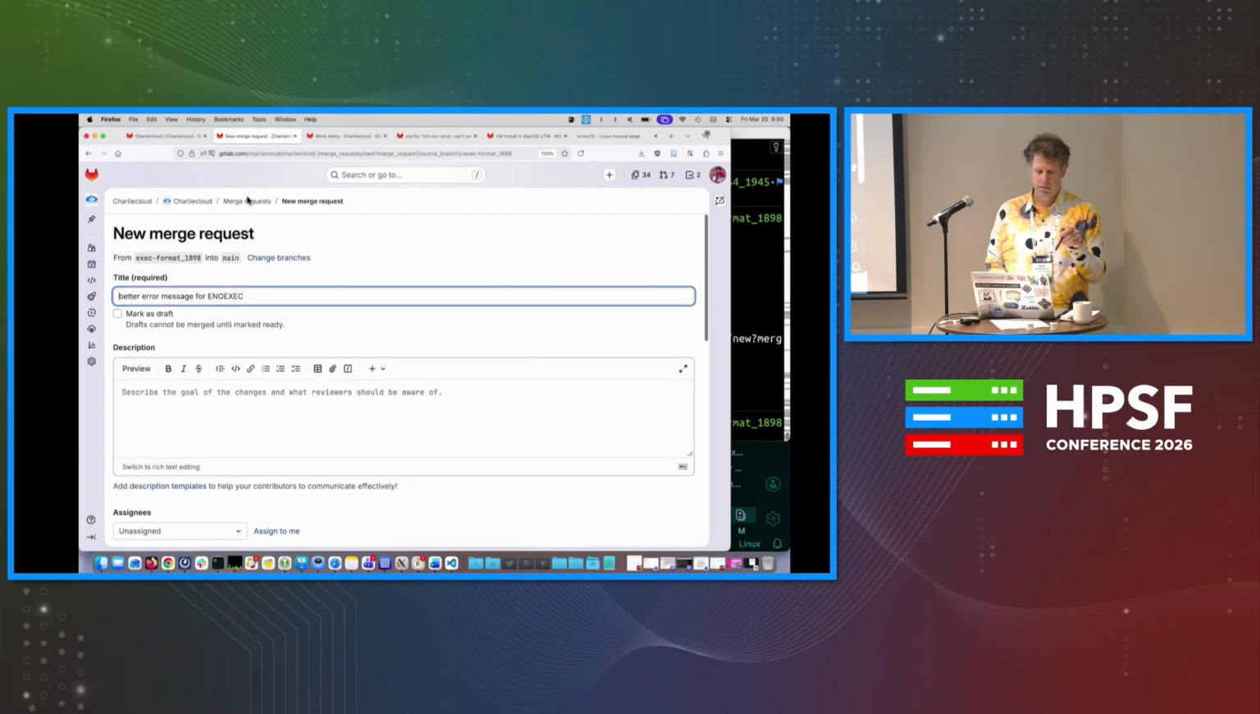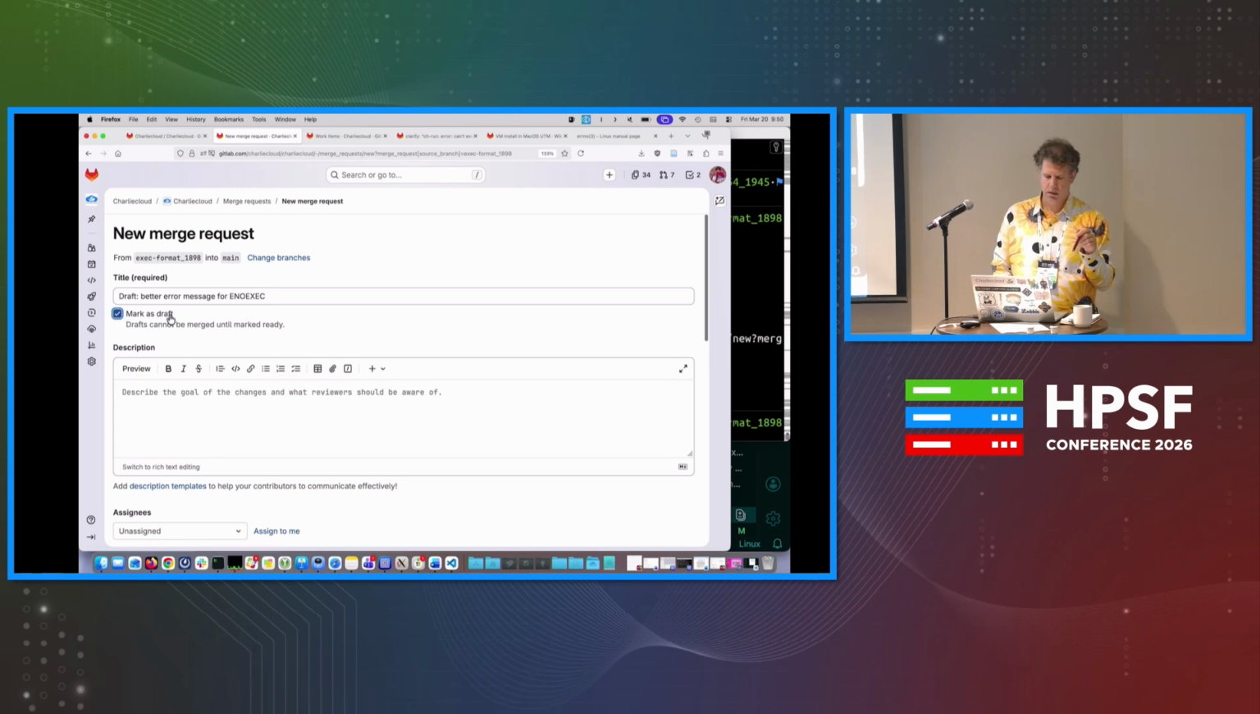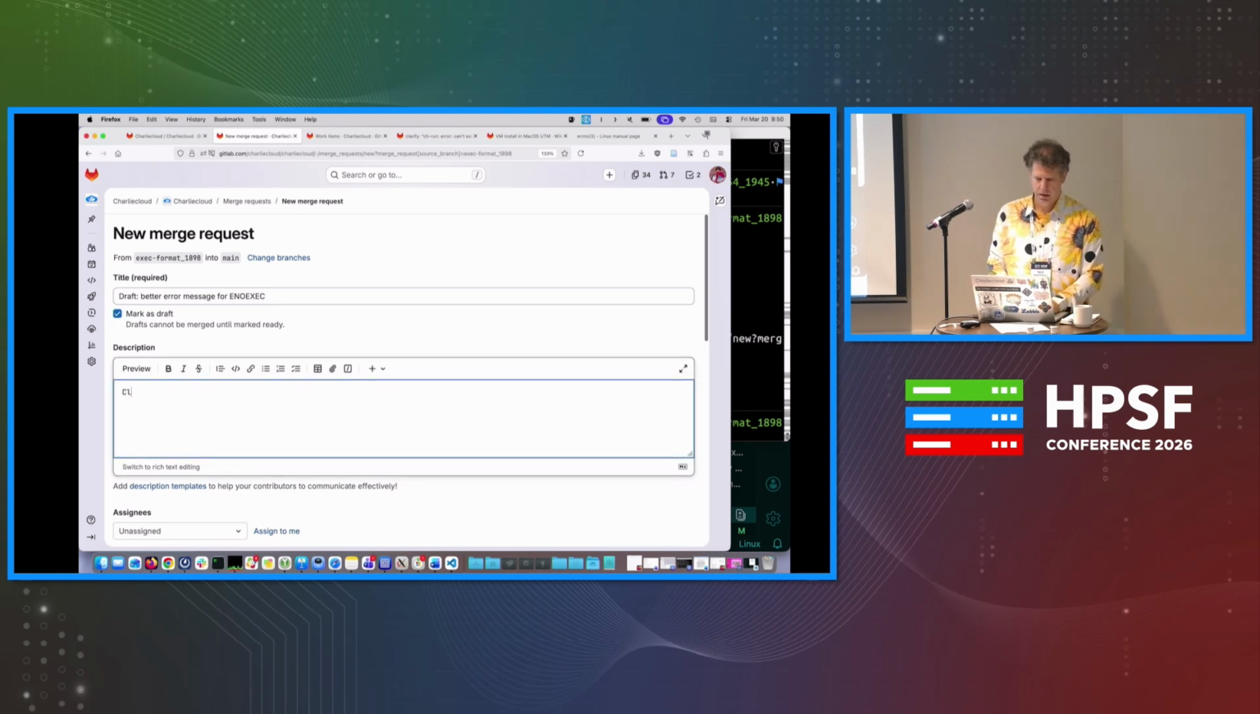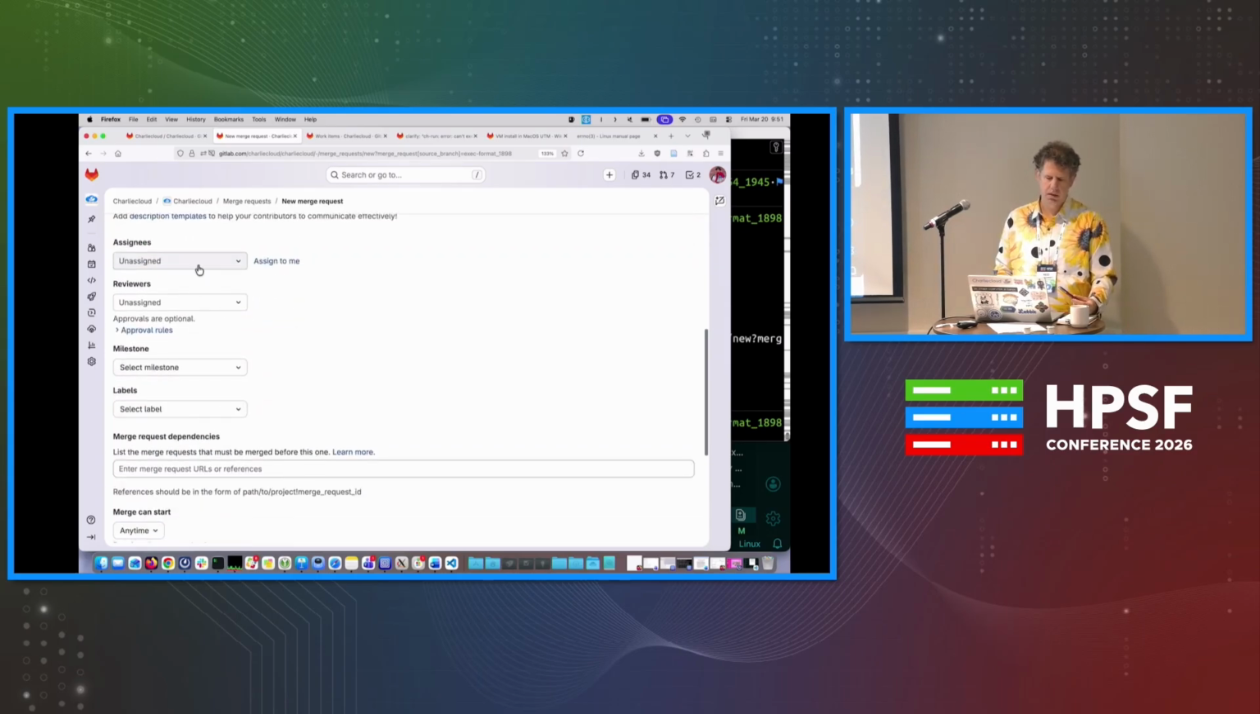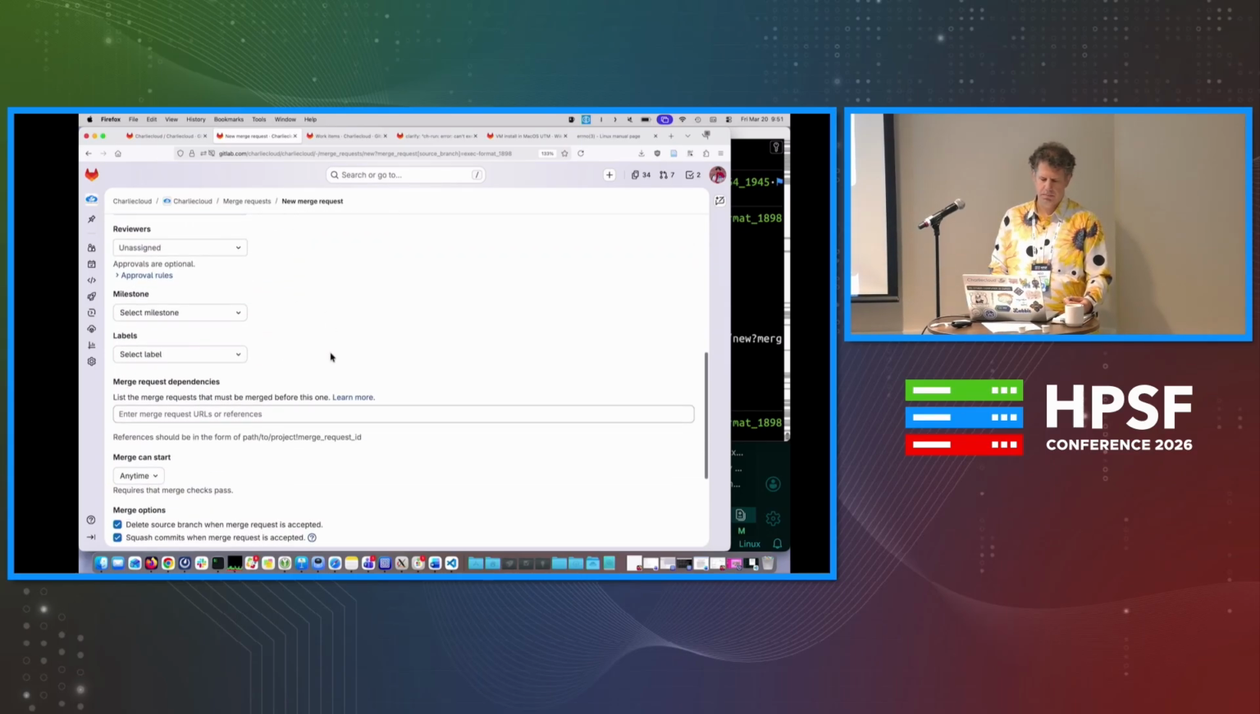Okay, so now we want a new merge request. This title is probably fine. I'm going to mark it as draft because of that function blocked thing. And then I can say closes number 1898, right? Oh, and plus is useful. All right, we don't assign the milestones to people.